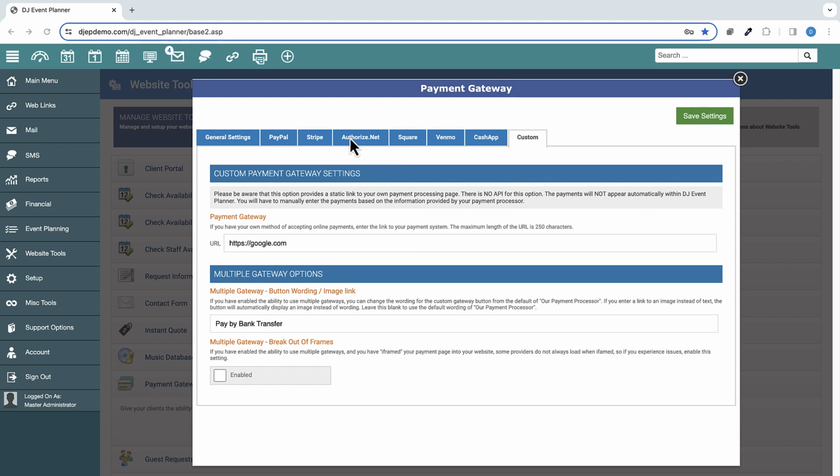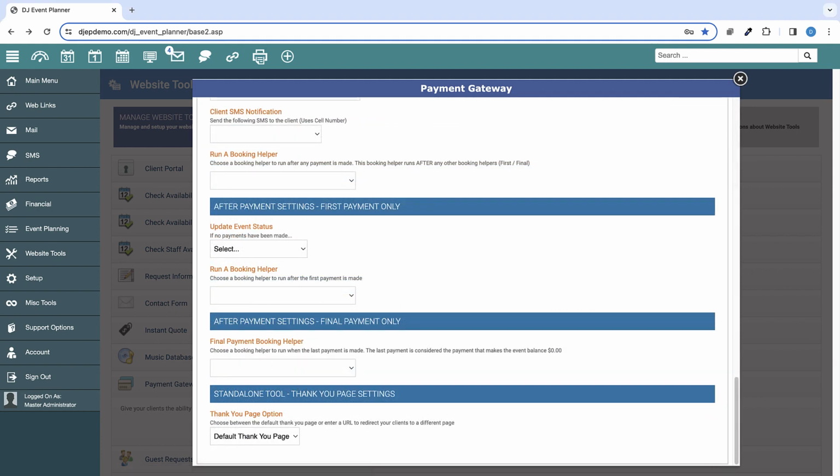Also under Website Tools, Payment Gateway, Settings, we have added the ability to redirect the user to a custom thank you page after a payment is made via the standalone website tool. The setting can be found on the corresponding payment processor tab that you use. Scroll to the bottom and find Standalone Tool Thank You Page Settings.